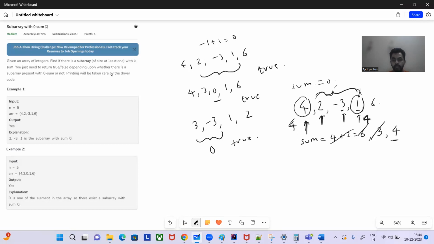So what we can do is store this sum. Whenever we calculate the sum, we'll store it, let's say in a set. And then we'll keep on checking whether there was this sum in this set. We'll see through the code.